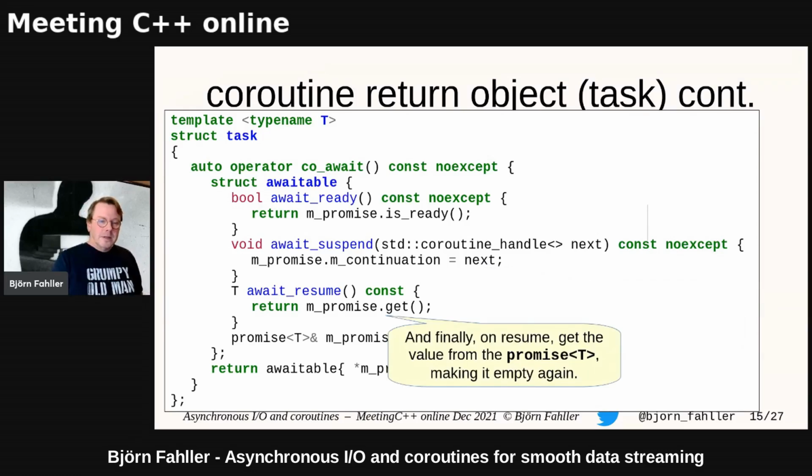And await resume is called when the coroutine resumes work again after a co-await, and then it just calls, in this case, the promise to get the value out of it.